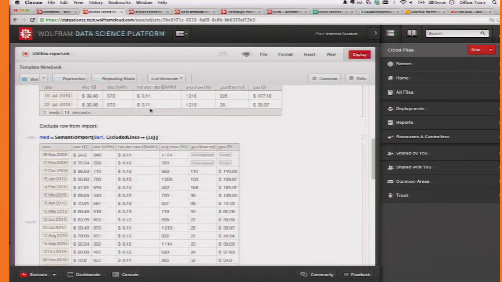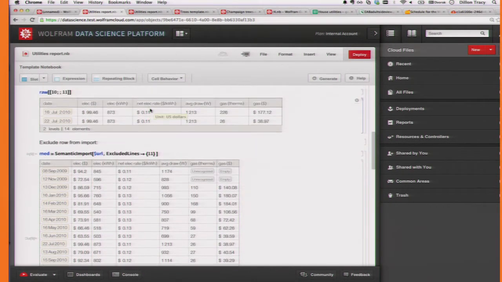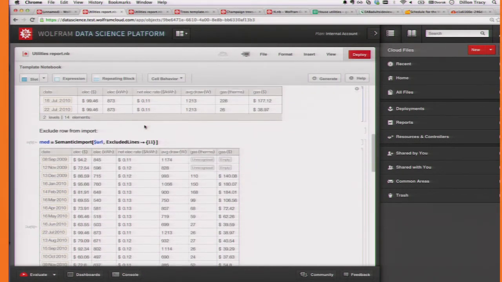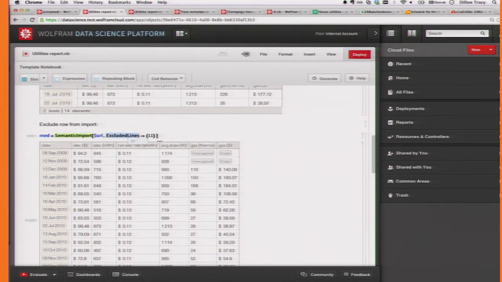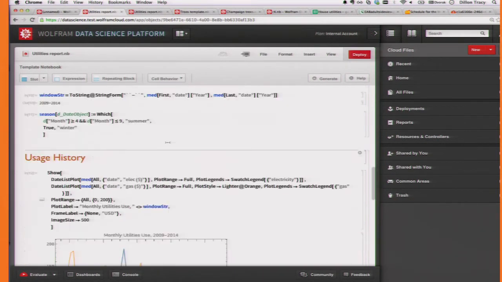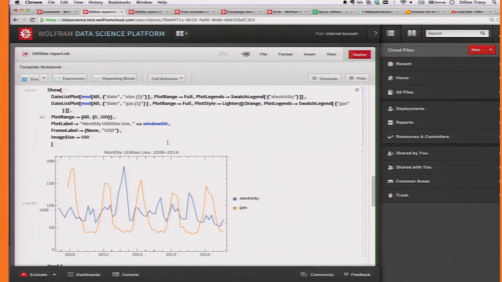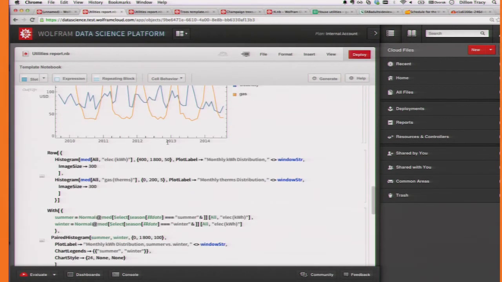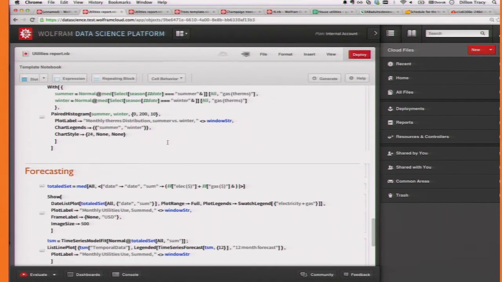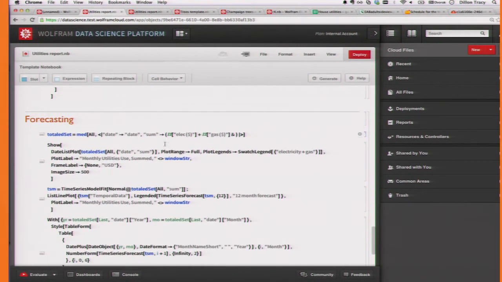So in this version of the template, which is fast forwarded a couple hours, I've done some cleanup. I've excluded a line from the original set that was duplicated. And I've started doing visualizations like this, time series plots of my electricity and gas usage, and then other more complicated stuff, including forecasting and doing things like time series model fit, so I can figure out what my utilities bill is going to be next month.